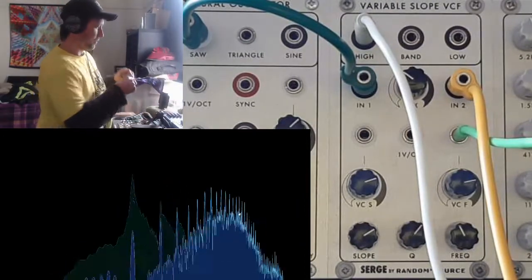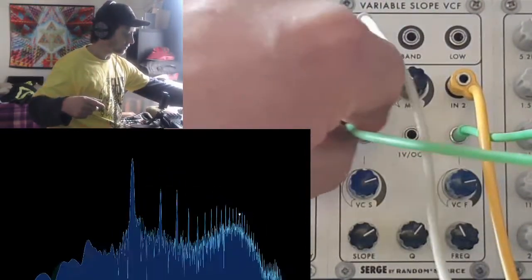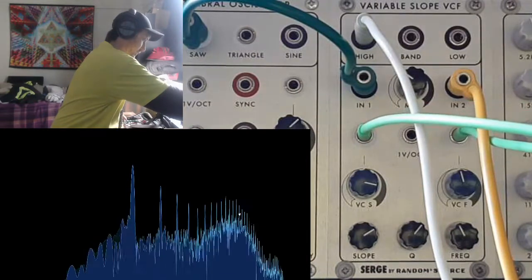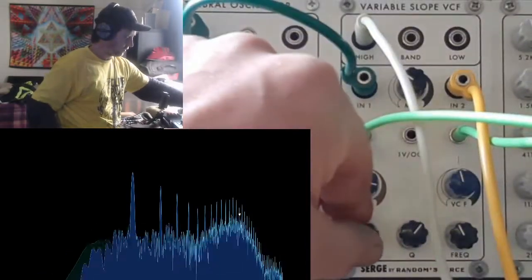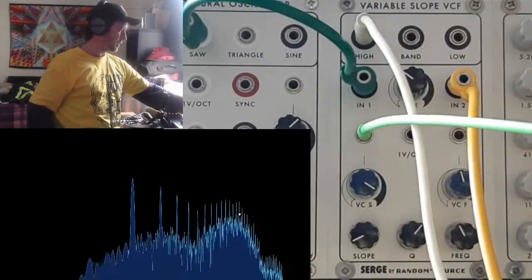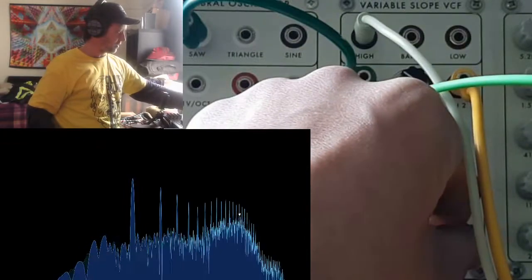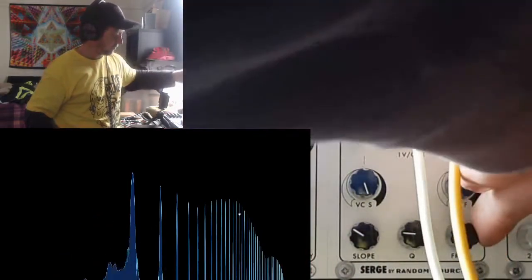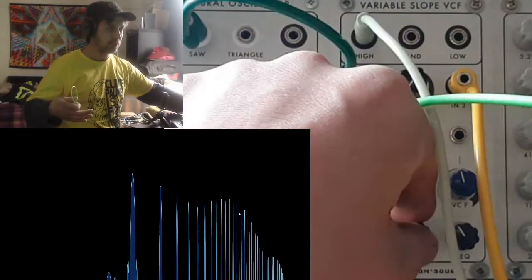I've got to modulate the slope with another modulation source. Take that cutoff modulation off so we can just hear the slope. So it's pretty subtle, but when you increase the resonance it becomes a little more prominent.